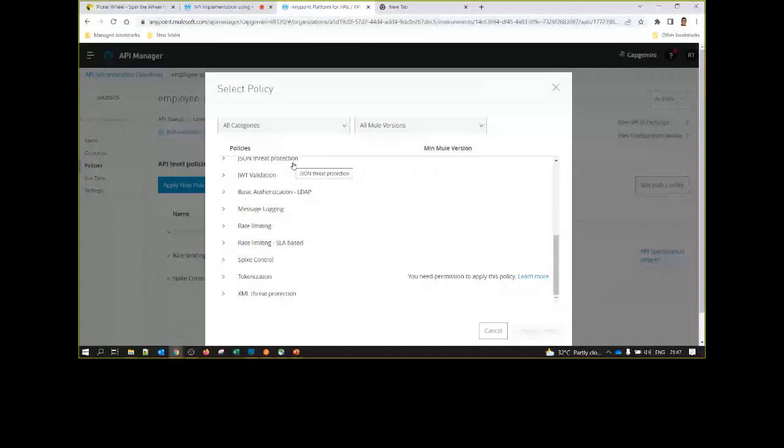Sometimes at an experience layer you also apply the JWT validation policy. Whenever you want to enable OAuth with support for grant types like authorization code, client credential or password, you can simply apply the JWT validation policy for validating your token.